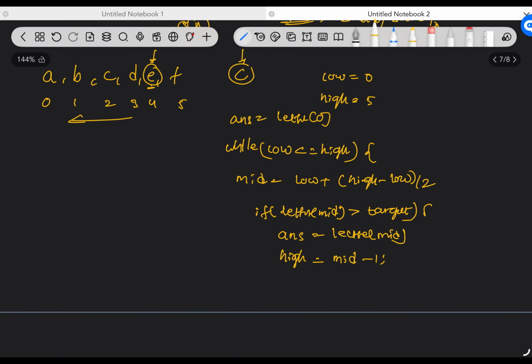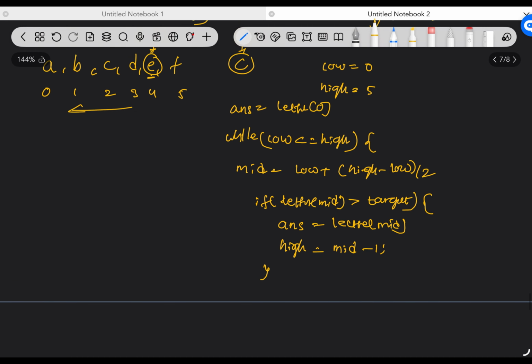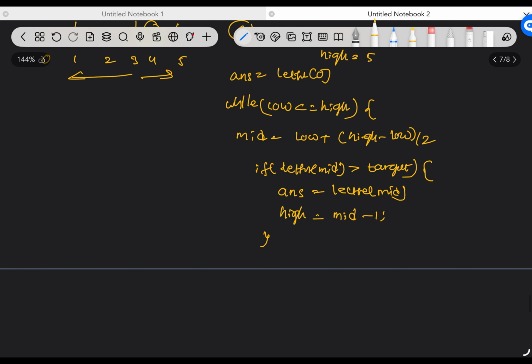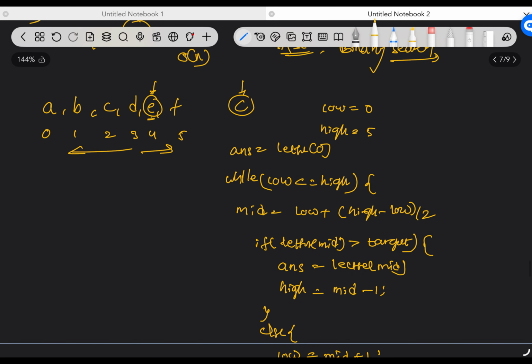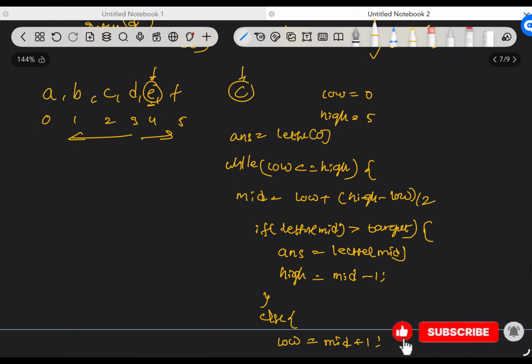And if this letters of mid is not greater than the target character, we need to check on the right side of the array. In the else condition, we'll update low is equal to mid plus 1, right? So now let's do a dry run for this one. So our low is 0 and high is 5.